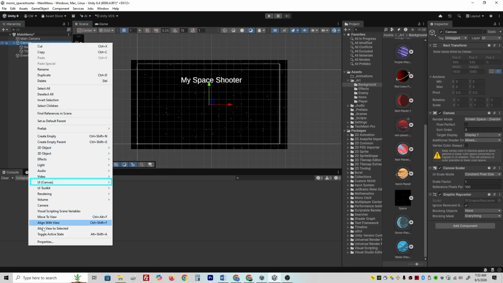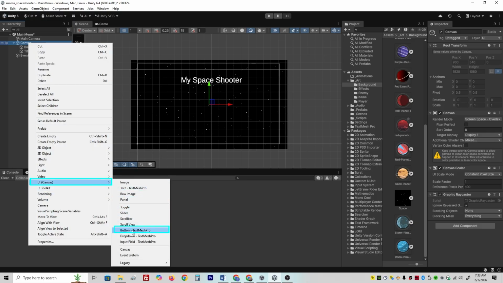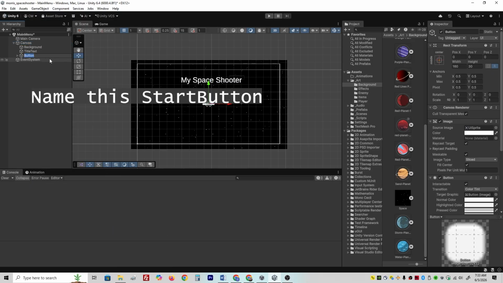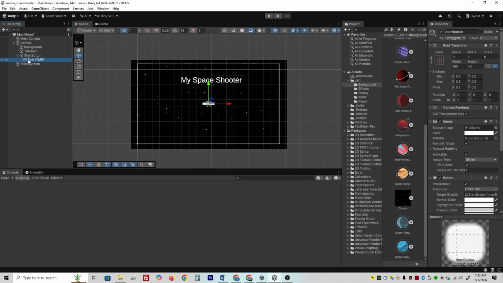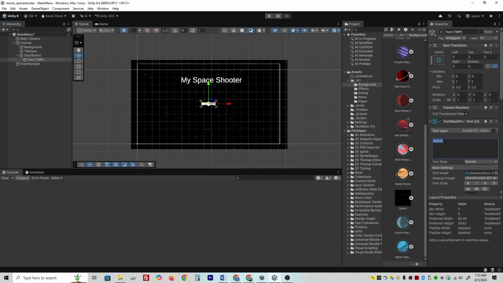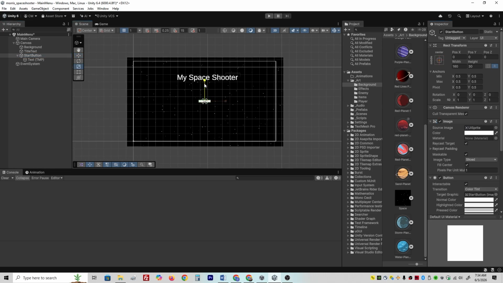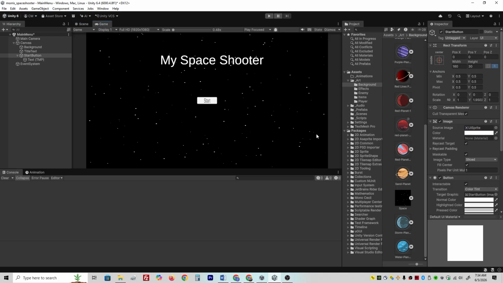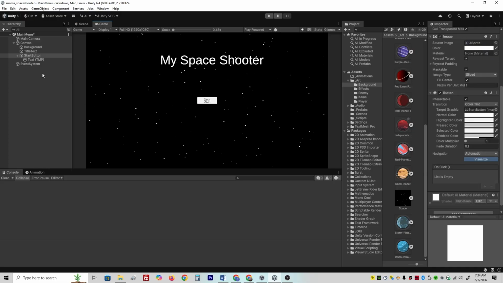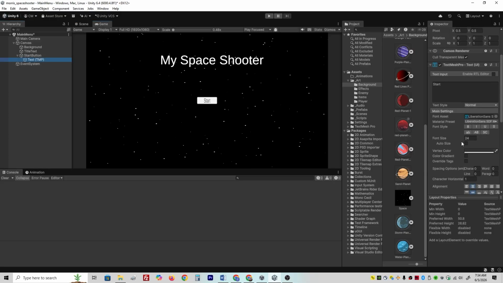Right click on canvas again. We're going to UI canvas, go to button text mesh pro. We're going to call this start button. We're going to open up that text block, and then over here in the text component, we're going to type in start. We're going to go ahead and increase the size of the button because that's kind of small, something like that. And if we go to the game view, we can kind of see what we're doing. Click on that text block again. We're going to choose auto size and bolden it.